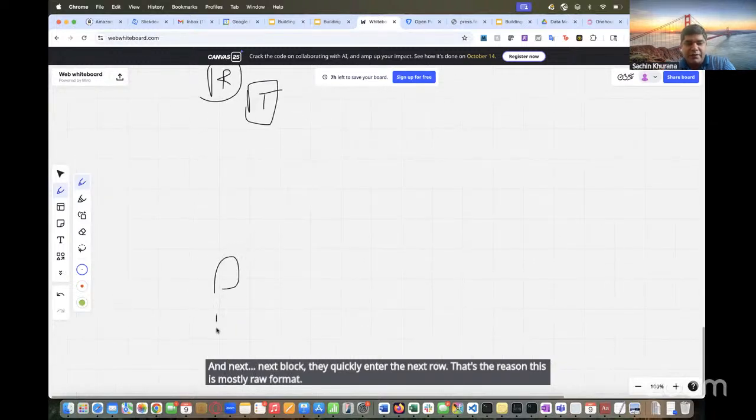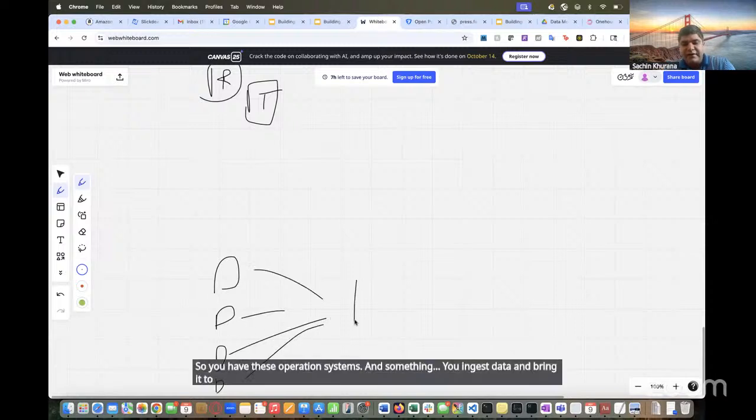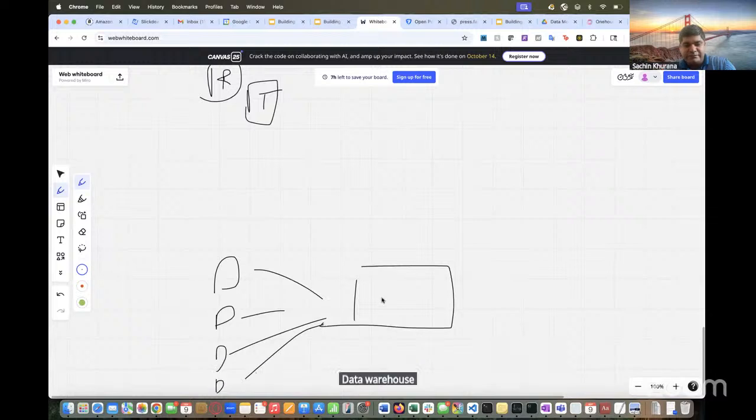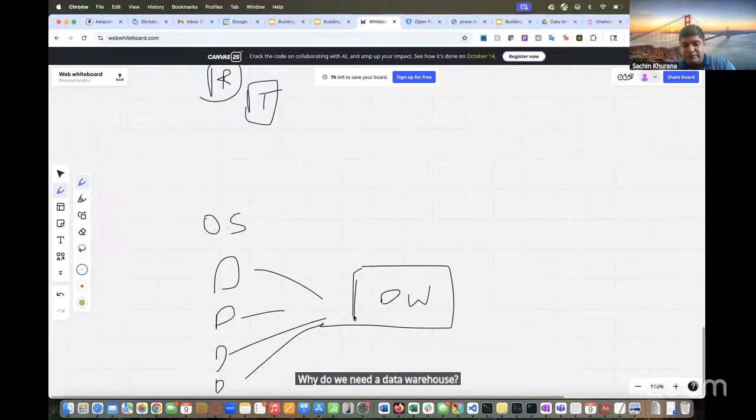So you have these operational systems, and you ingest data and bring it to a data warehouse. Now, why do we need a data warehouse? Since you have the operational systems, why do we need a data warehouse? Multiple reasons. First, as I said, these systems are designed for write speed, right? And these systems work on a small set of rows, let's say 100, 200, every time you write.